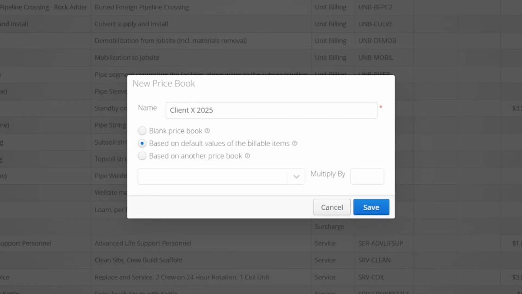Lastly, users can choose to base a new price book on an existing price book's rates with an optional multiplier. As long as at least one price book is created in your account, users can make a copy of it and quickly mark up or discount all rates using the optional Multiply By field. For example, to mark up all rates by 20%, set the multiplier to 1.2. For a discount, multiply by 0.9 for 10%, 0.8 for 20%, and so on.